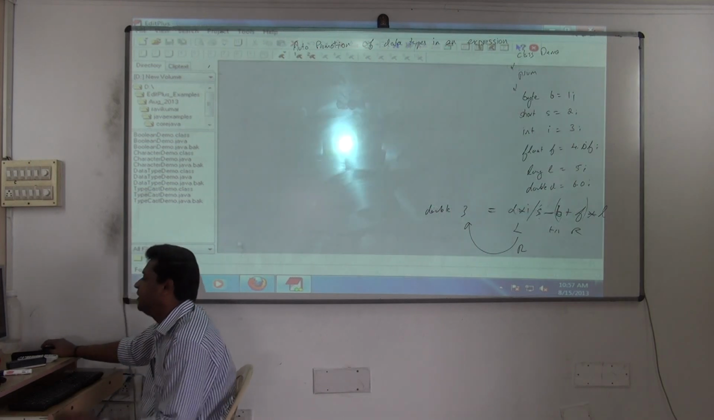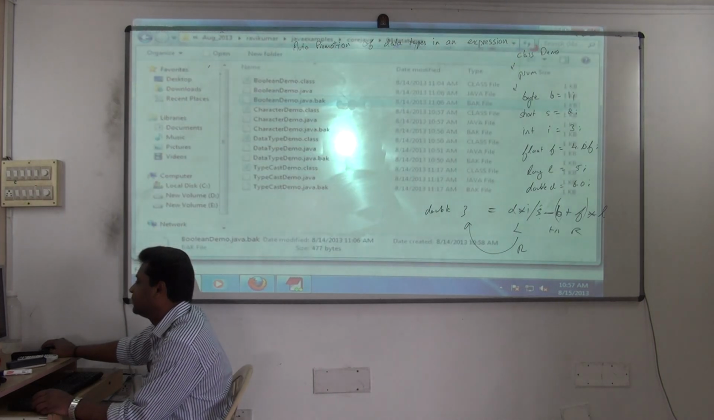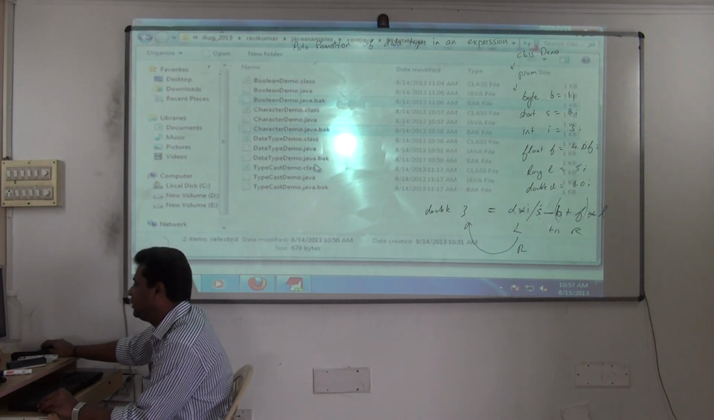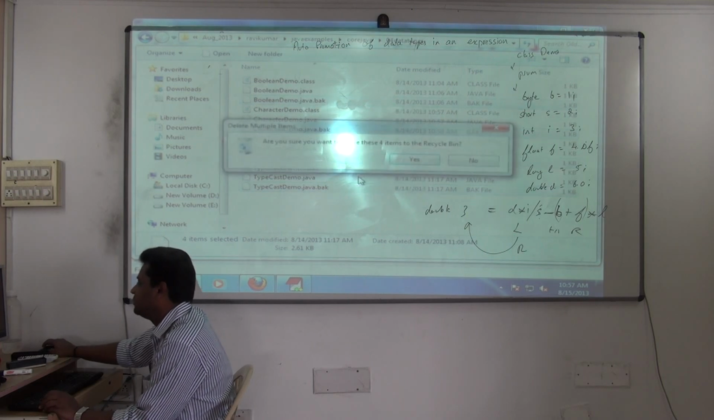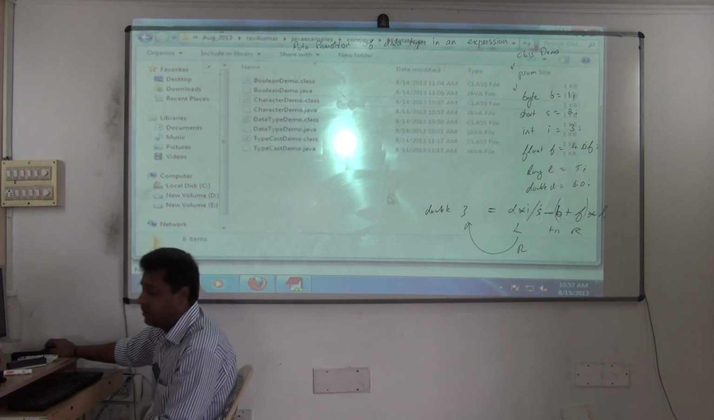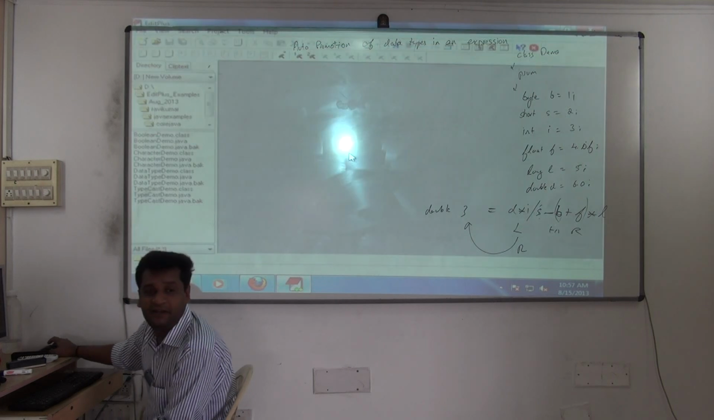We don't want these files to be created actually. First you delete them. Don't maintain the backup files. It's of no use. Simply one more copy it is. But again if you start typing now it will get created.